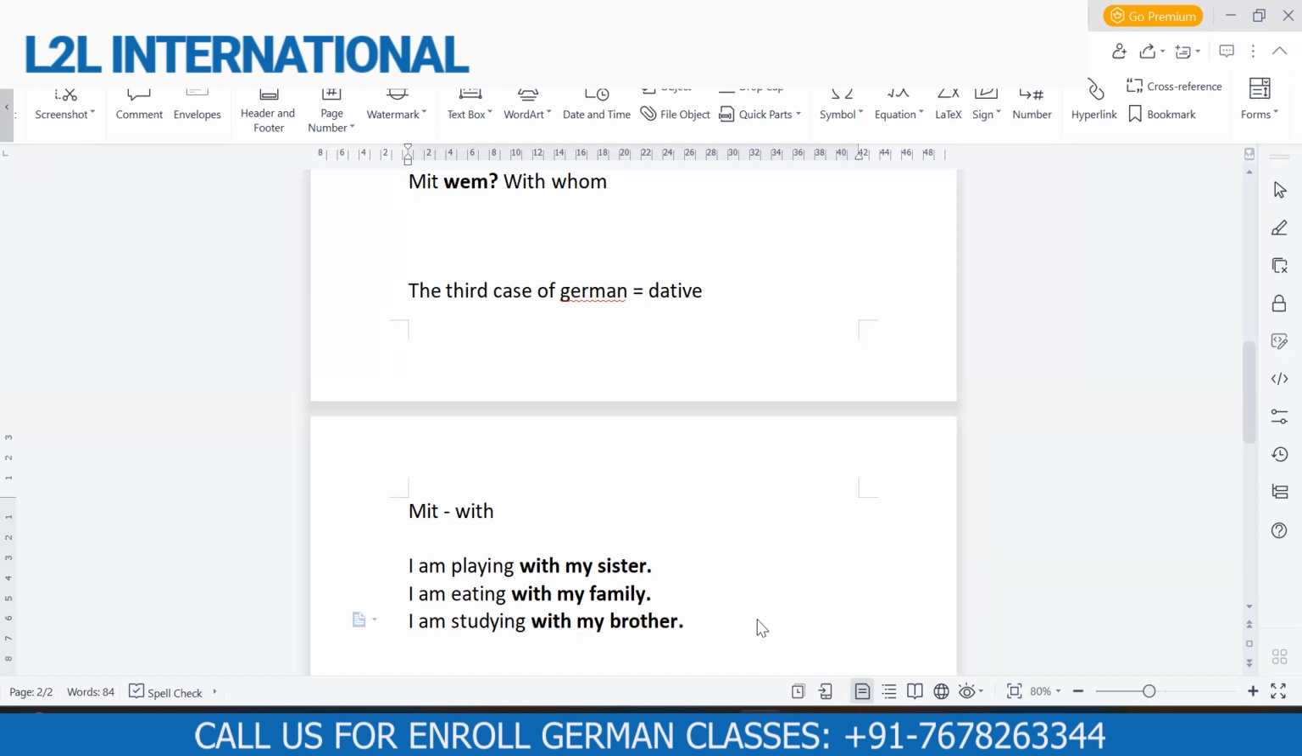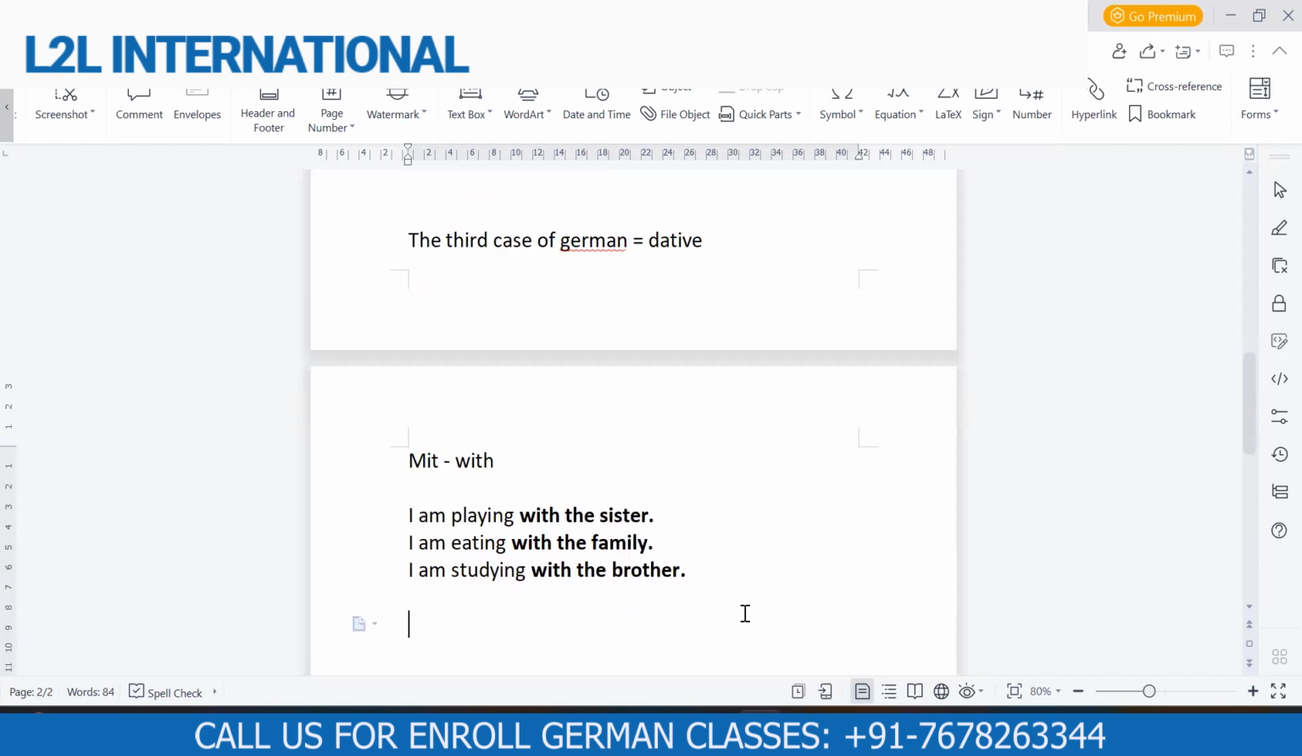So another change I would like to make here, I would not use "my" right now. You can learn "my" tomorrow. We can just write it as "with the sister", "with the family". I'm doing it with "the" so that you can understand better how the article is changing. So dative articles are like this.